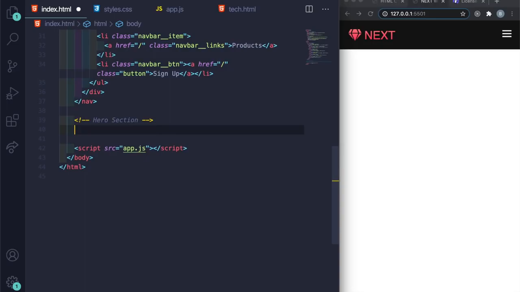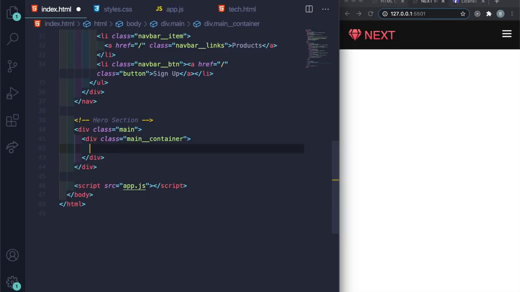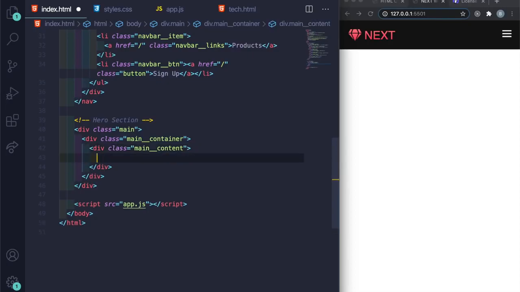All right, so now I'm going to go under here and start adding the HTML. First I'm going to do dot main, so now we have a div with the class of main. Then dot main underscore underscore container, so now we have a main container. Then dot main underscore underscore content, and this is essentially our content with our text. So I'm going to say h1, then press tab, and then all caps next generation.